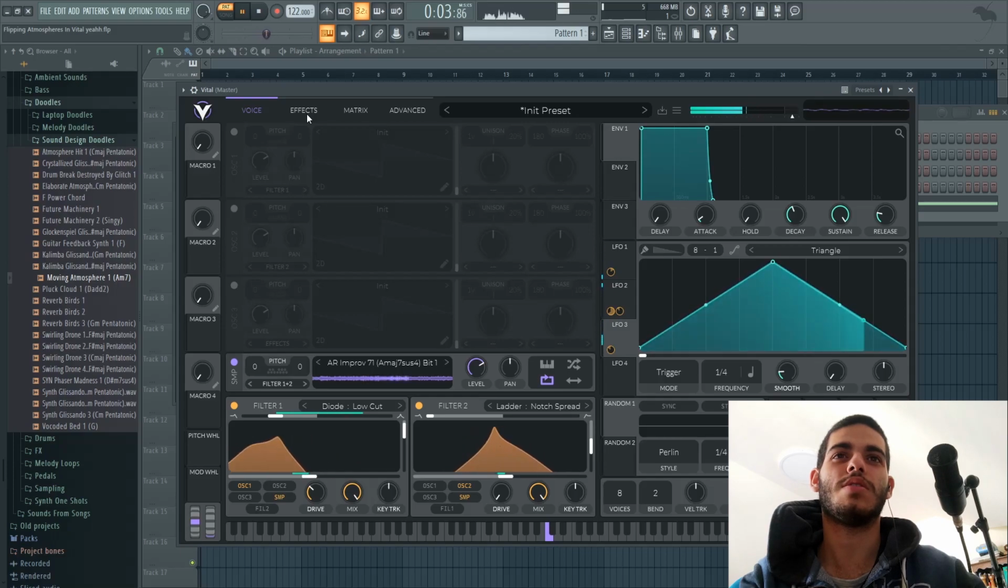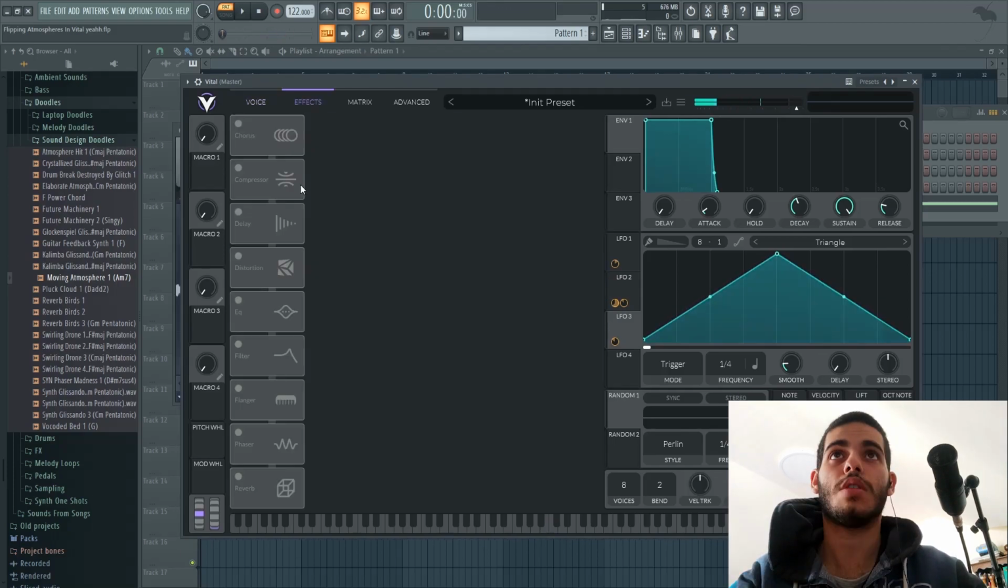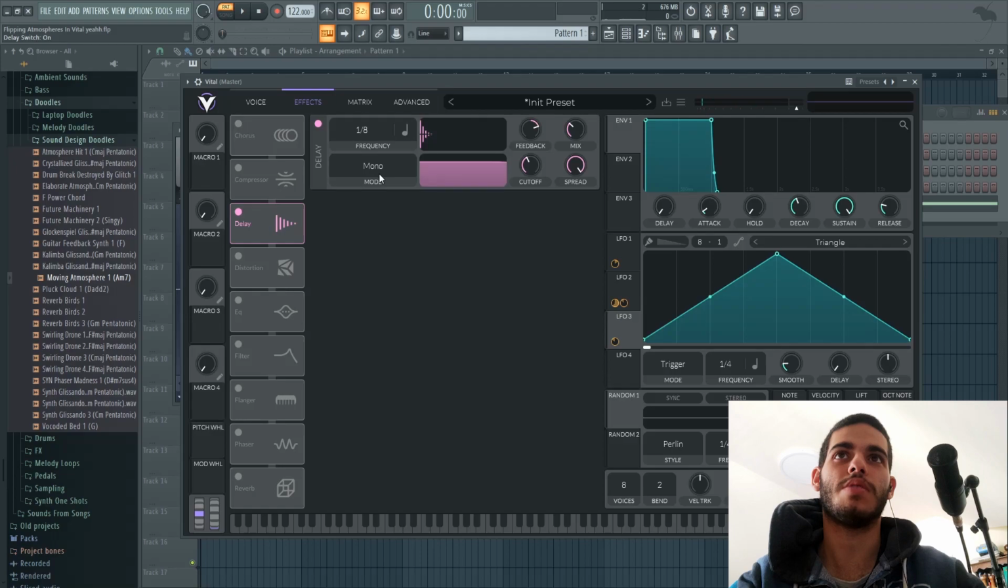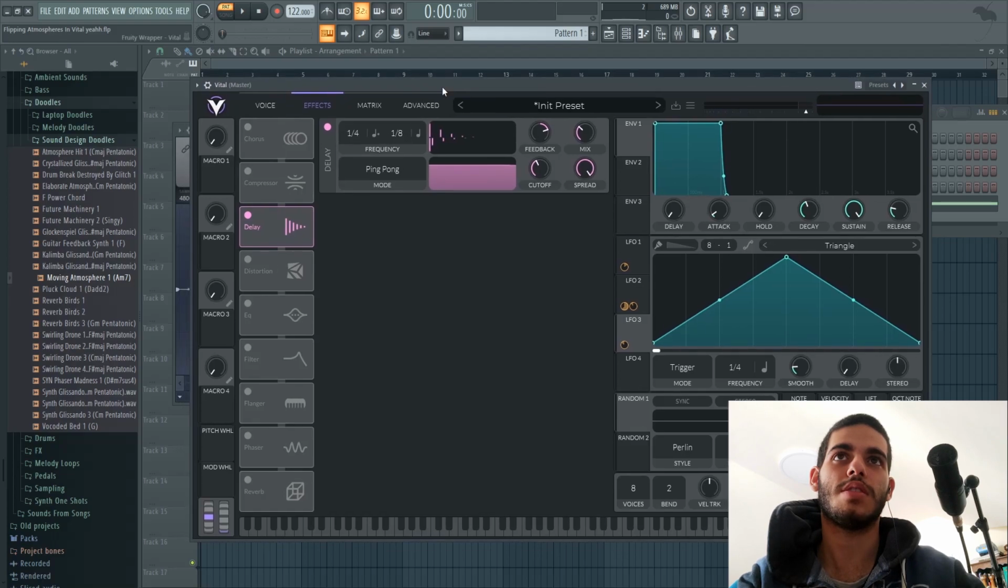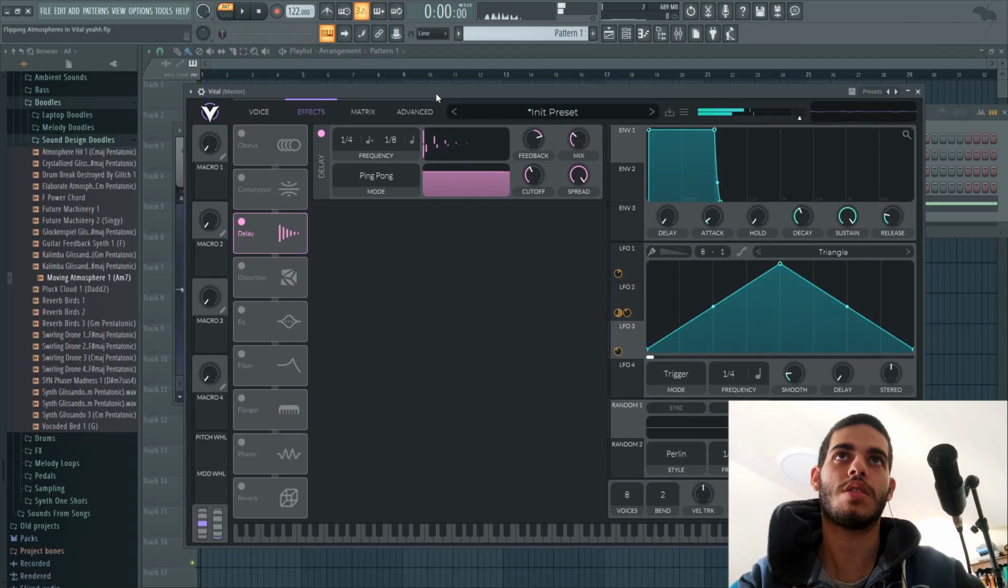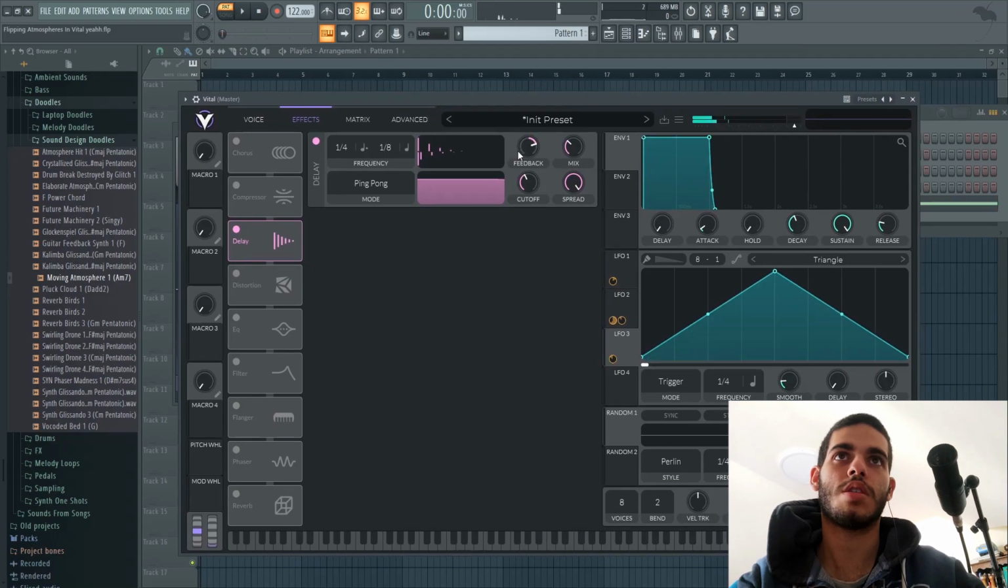And now we can go into effects, I think. Okay, so some delay will be great with this type of thing. I'm going to make it ping pong. And yeah, let's try something. Let's make it like a dotted quarter note and an eighth note, I think. Let's see. Okay, yeah, I think that sounds pretty cool.